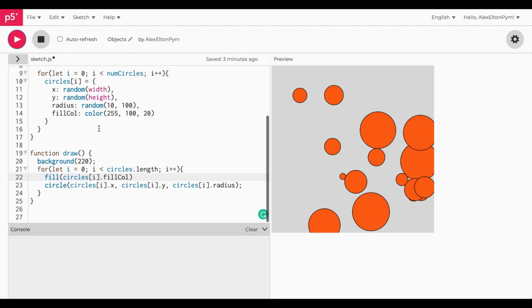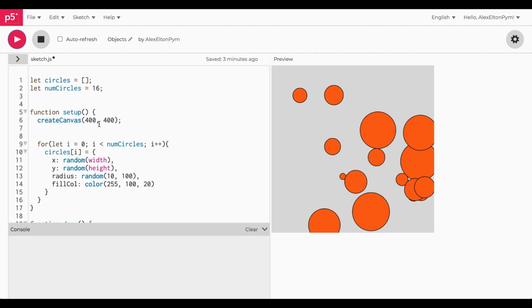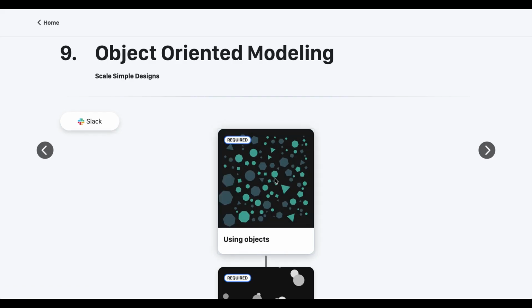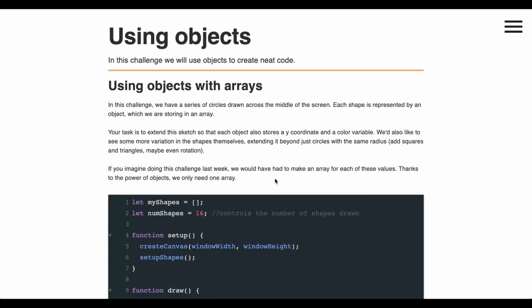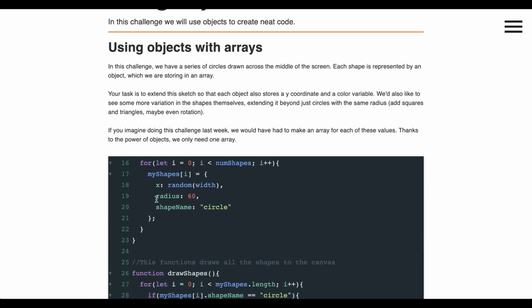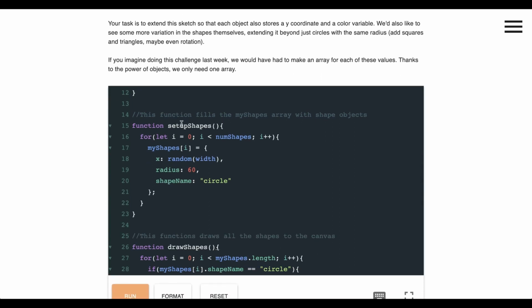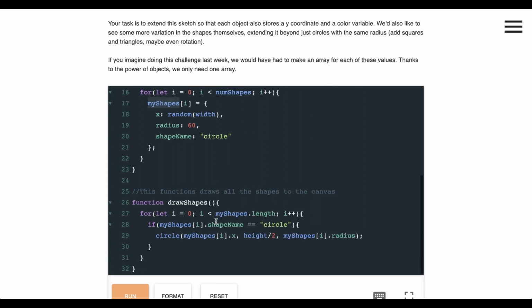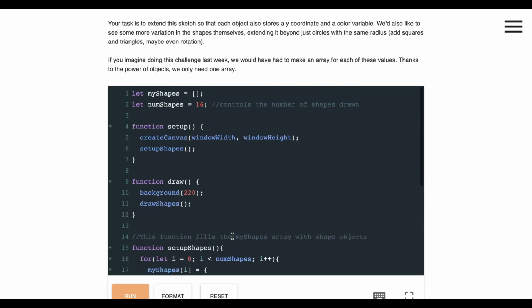Great. So this is going to lead us into the first challenge today, which is using objects. And what we've got here is a setup where we have some objects already created for you. You can see here I've made a function to set up all of my objects called setUpShapes. And similar to what I was just doing there, we're looping through and setting elements in my array. And then down here in this other function I made, drawShapes, we actually loop through and draw our circles in this case.